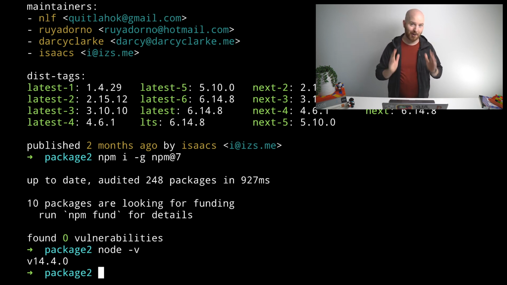So it's important to know. You may have tried to install it and couldn't figure out where it was. Maybe you thought I was lying. I mean, how could you? I would never lie. So anyways, npm version 7 is there if you need to install it.